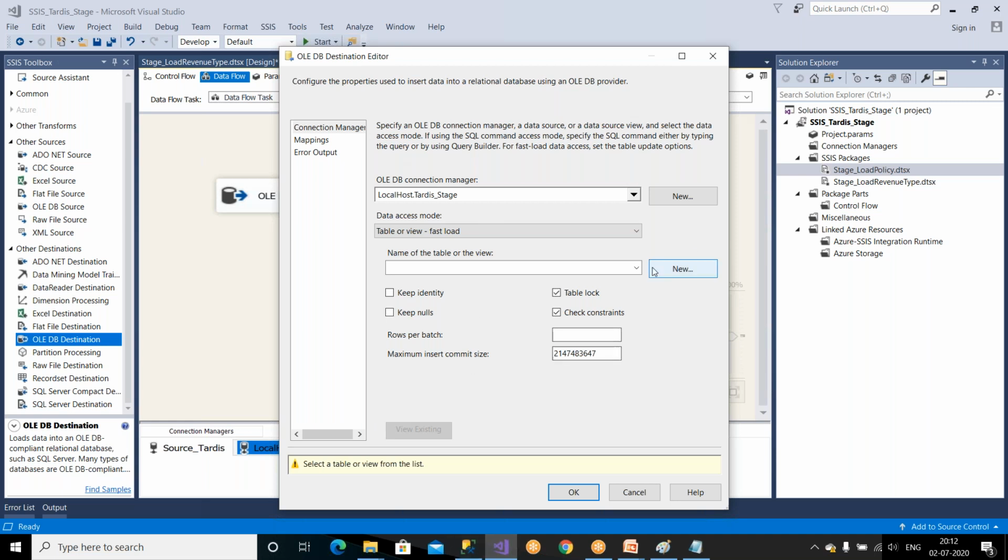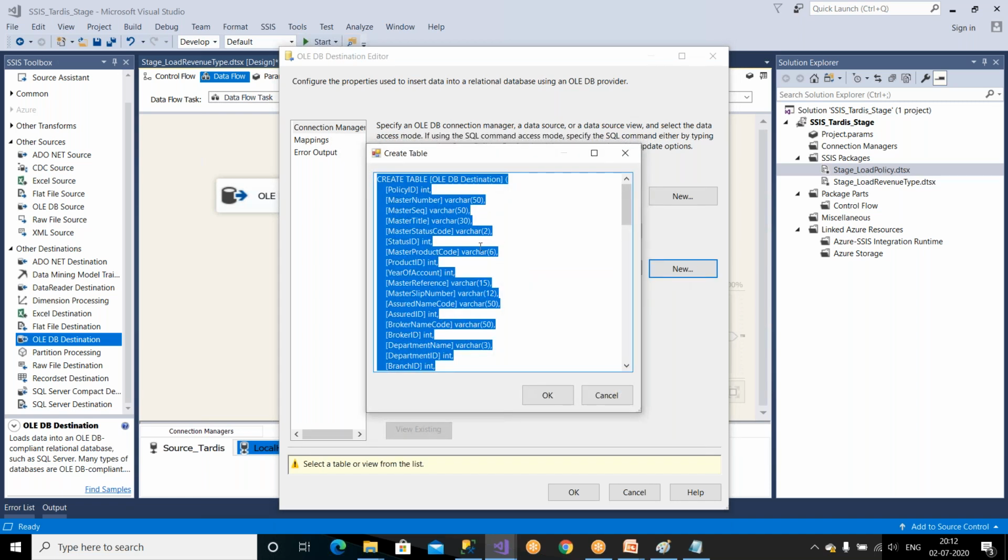But now I don't have any tables. When you click on the button, I don't have any tables. Okay. So you can create a table here itself. When you click on the new button, it's going to be creating a new table. Okay. So click on the new. So a table script is going to come here.